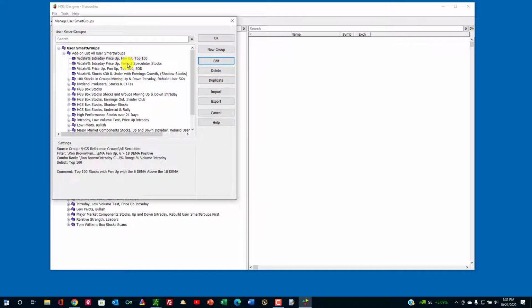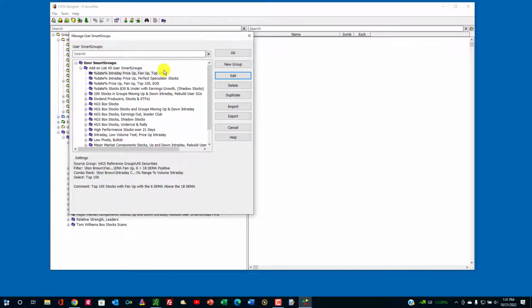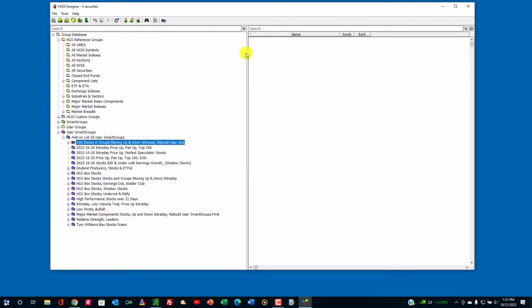Now, when I built these, this one in particular that I'm talking about, I just wanted to see where the strength was in the top 100 stocks intraday. So, what I'm going to do is a couple of things.